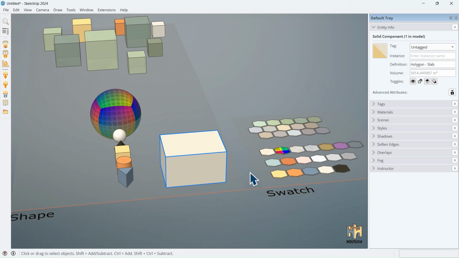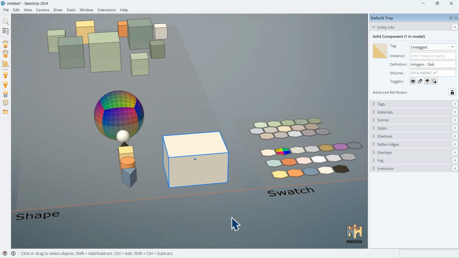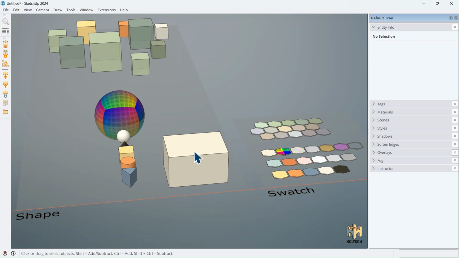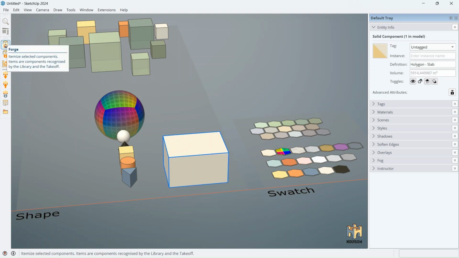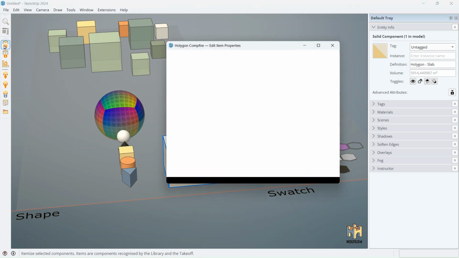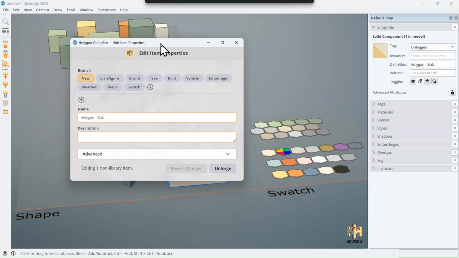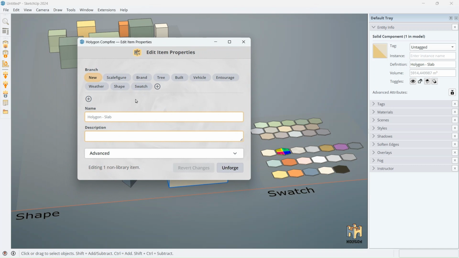Is this an item? No. Is it a component? Yes. To make it an item, we select it and then we click this button which says Forge, Itemize Selected Components. So let's click on that and see what happens. Now you're presented with a screen where you can set the description, and you can also put it somewhere here. Let's put it on shape, for instance.